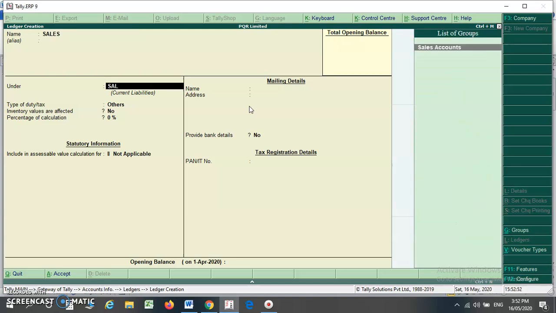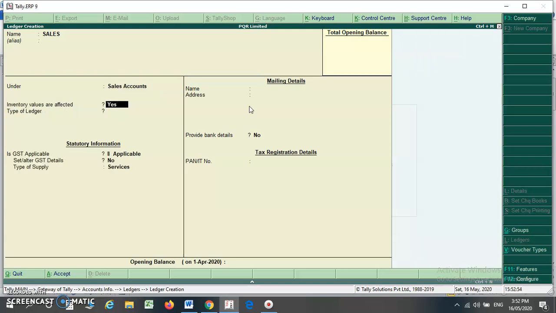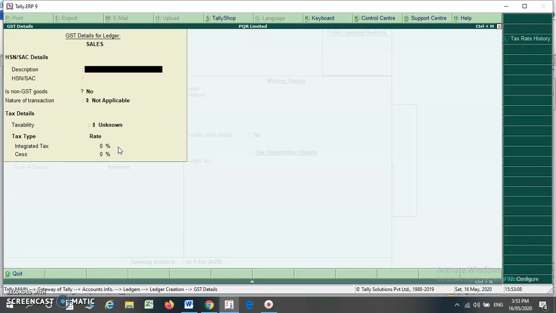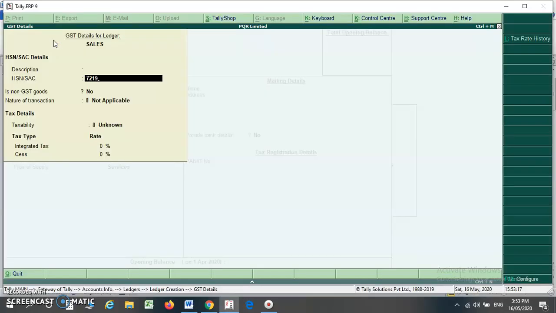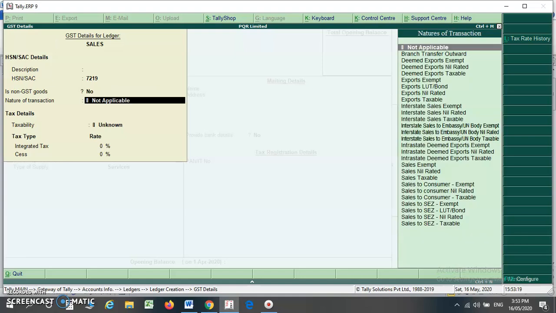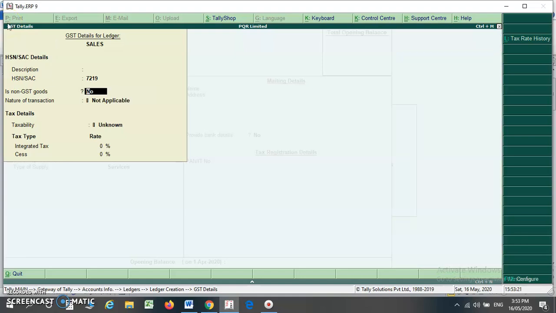Sales comes under the sales account group. Inventory value affected, I am selecting yes here. Is GST applicable? Here you have to select applicable, yes. Set alter GST detail, I have to select yes. As soon as I press yes, the GST detail screen comes up. I have to write my HSN code here. Whether it is a non-GST good, it is a GST good, so I am selecting no.